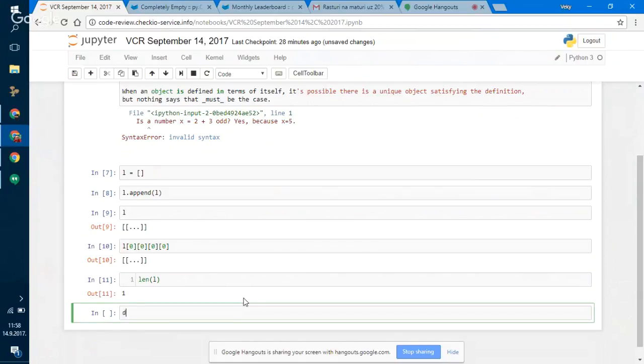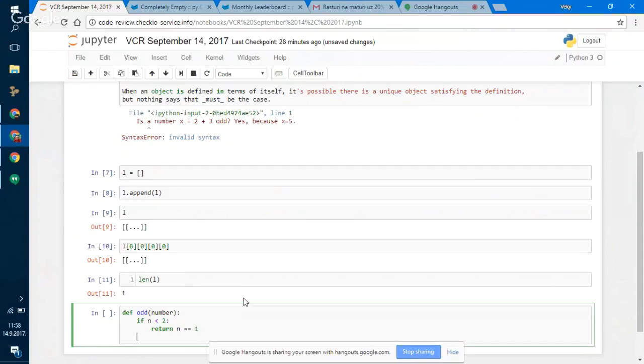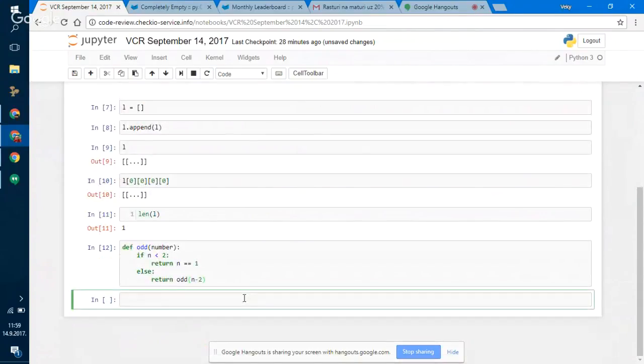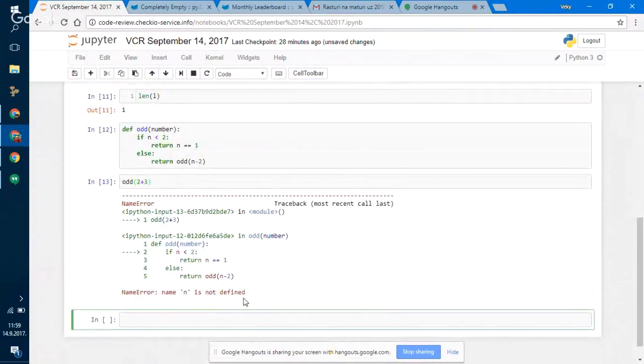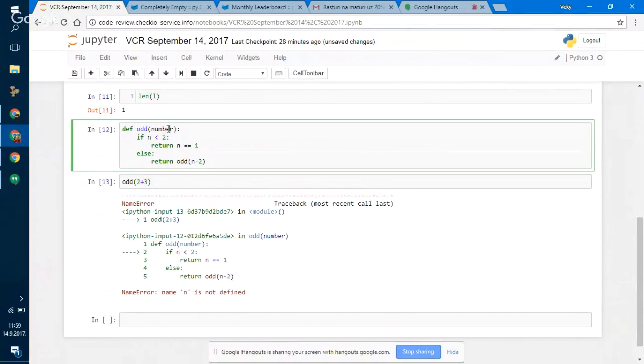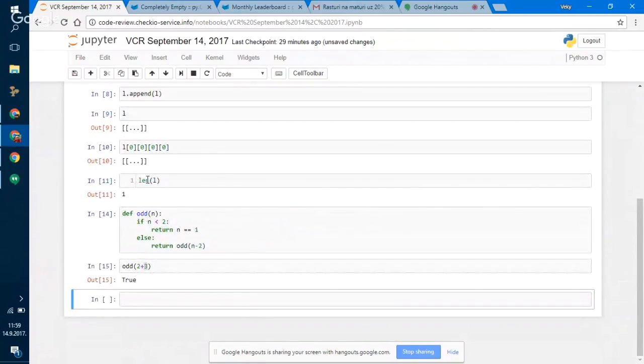However, you can write some trivial recursive function. For example, whether a number is odd. You can say, for example, if n is less than 2, then return whether n is 1, else return whether n minus 2 is odd. And you can, of course, ask whether 2 plus 3 is odd. And it will say True, of course.